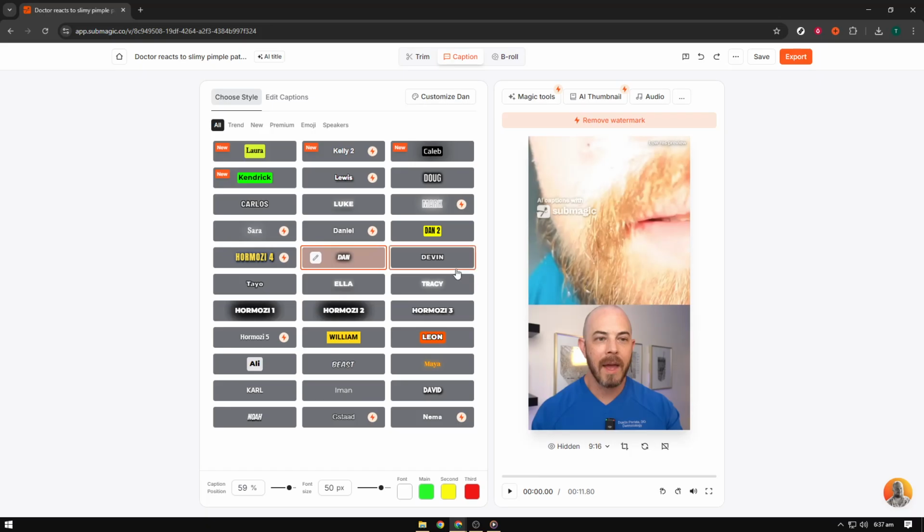To recap, go to submagic.co, log in, choose your account, click Create a Project, select Generate Captions, upload a video under 5 minutes and 2 gigabytes, click Generate, and wait for your project to complete. And that's it, you've got captions the easy way.